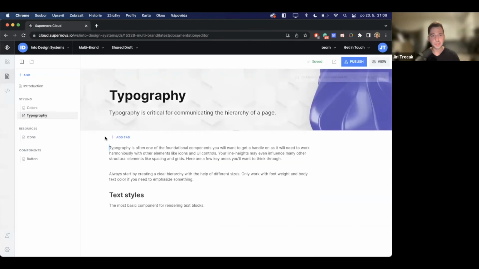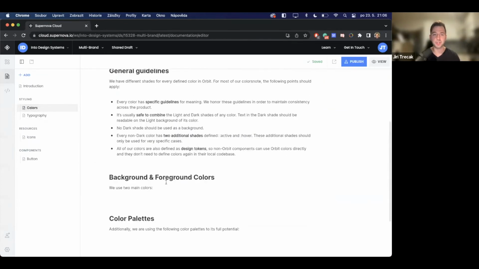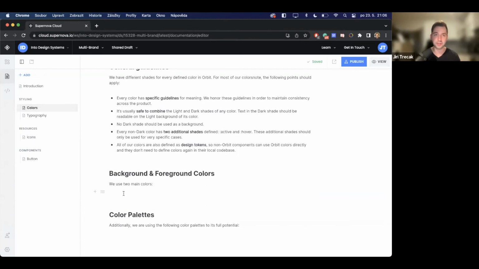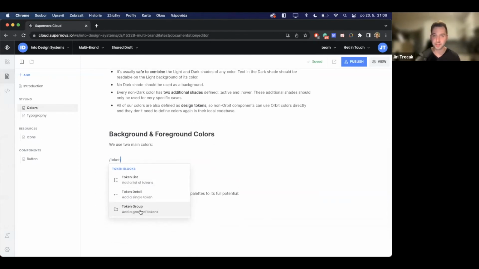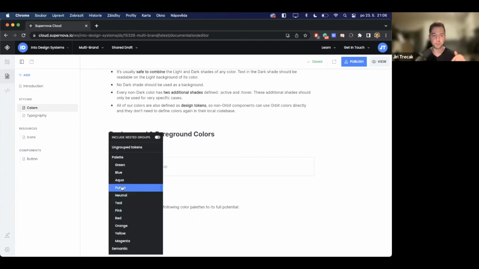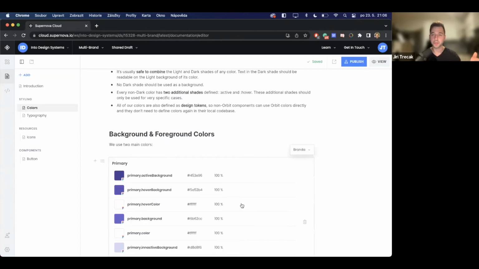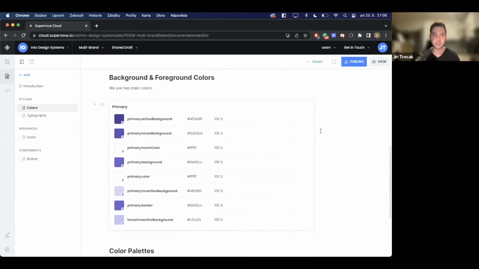I would say we would like to add colors here, right? And just some primary colors that we have shown. What I can do is simply write /token and maybe select a specific group of tokens that I would like to track. So I will select from the color tokens and then select the semantic primary group. So now I have all my tokens inside the documentation.